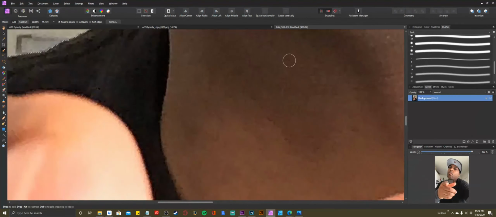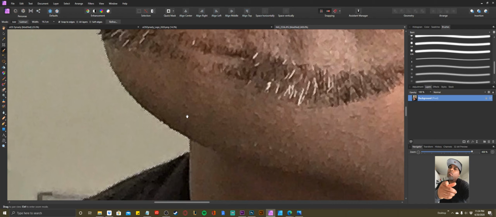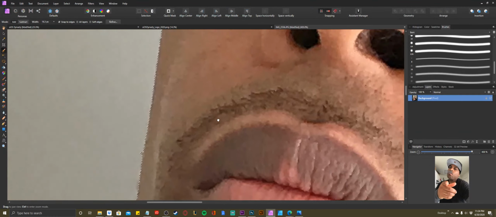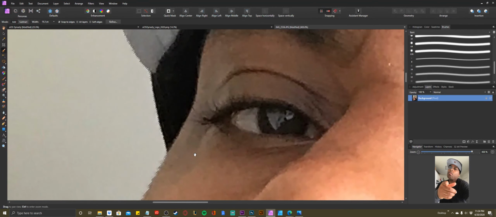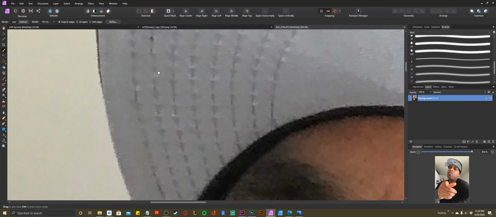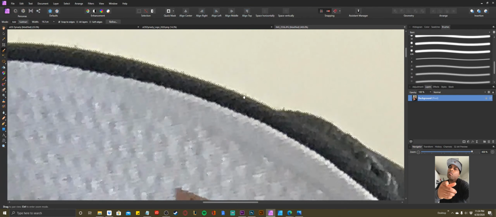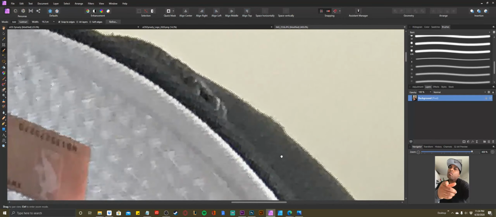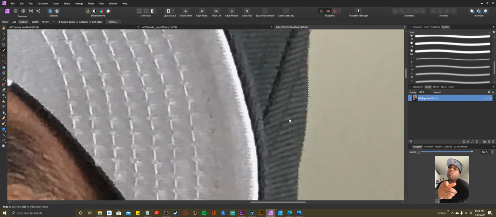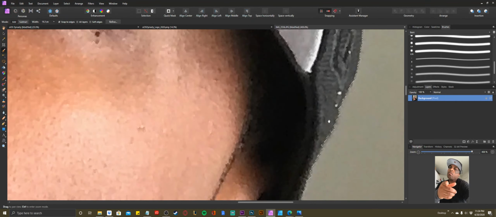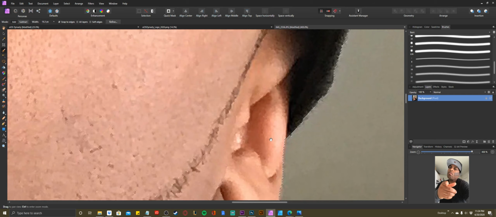Let's check the rest of the image. Remember, hit the space bar and the hand. You see the hand right on my face? It allows you to move the image like so. This selection is actually really good. Yeah, see, this is the hat. Wow, it's pretty good. I like working inside Affinity Photo. Their tools are pretty precise.